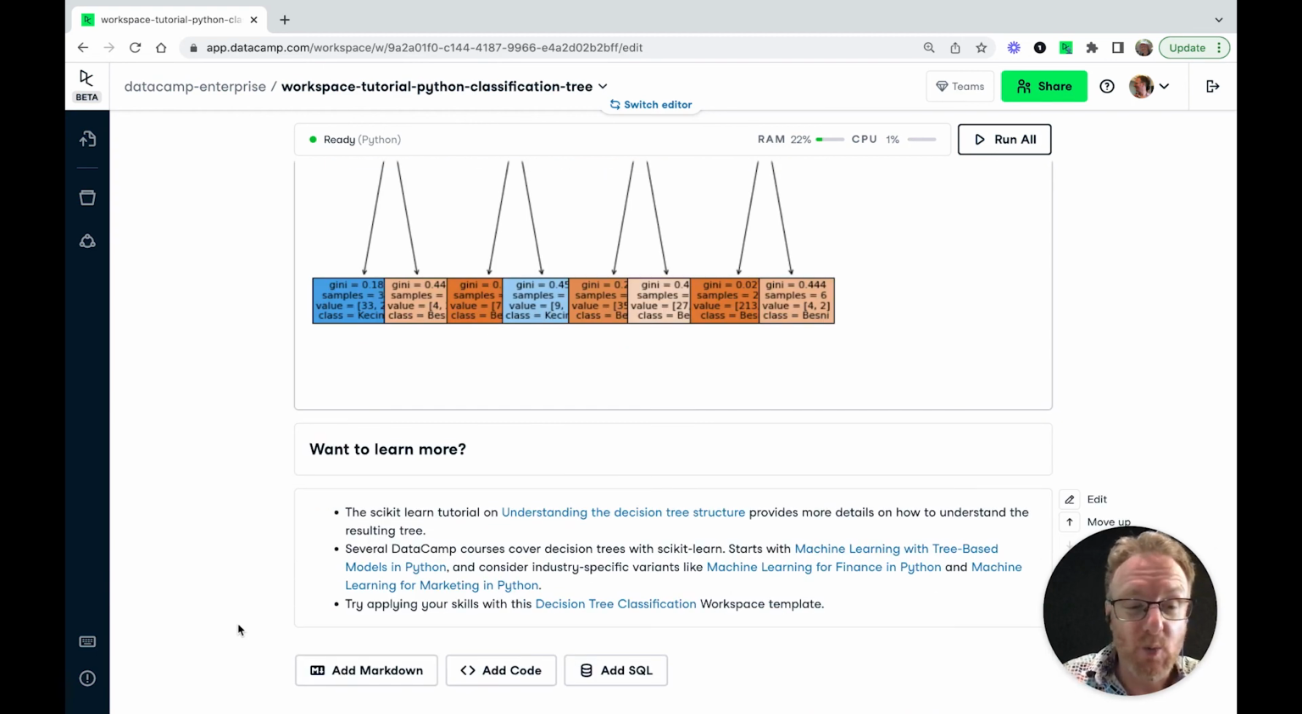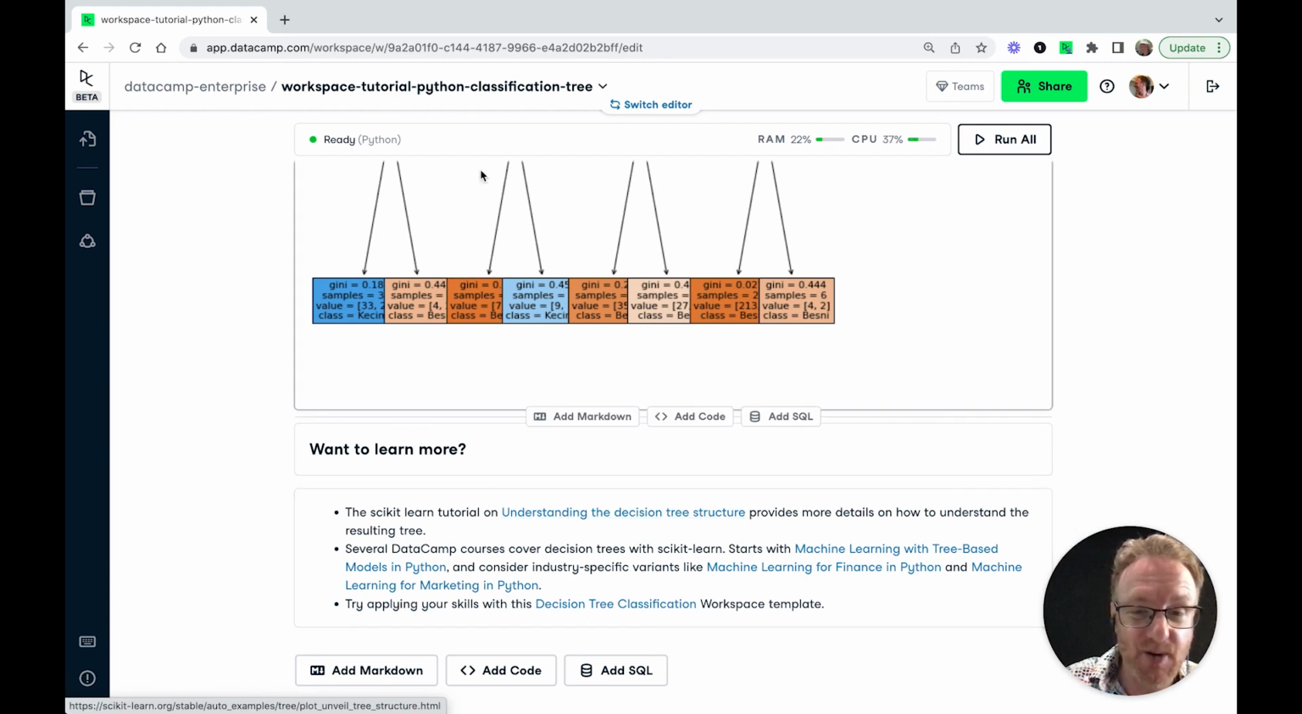Okay, so we've classified some raisins. If you want to learn more, classification trees are covered in this scikit-learn tutorial, which goes through understanding the decision tree structure, so what this plot looks like in a lot more detail.